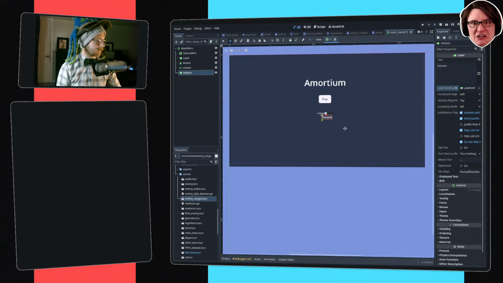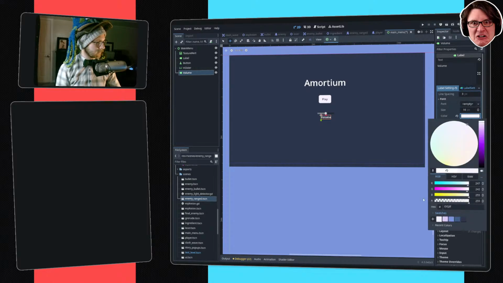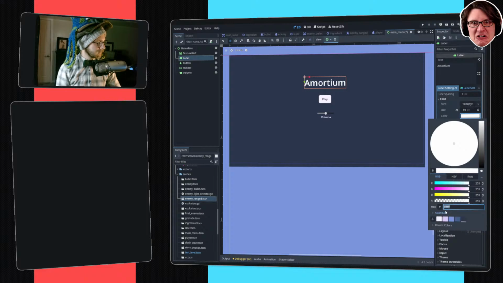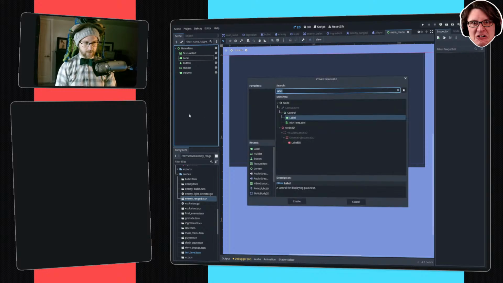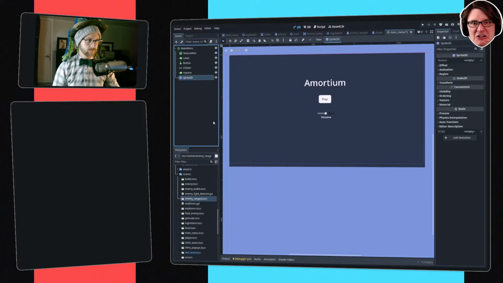Volume. And then we're going to add label settings. Font. We're going to set it to our off-white. Same thing with our big one up here. There we go. Okay. We're going to add in something that is not great to do. Not great to do. We're going to do it, though.